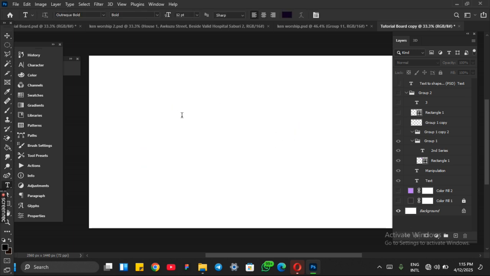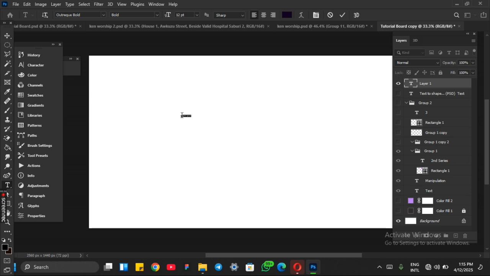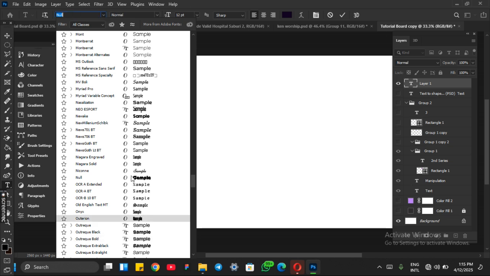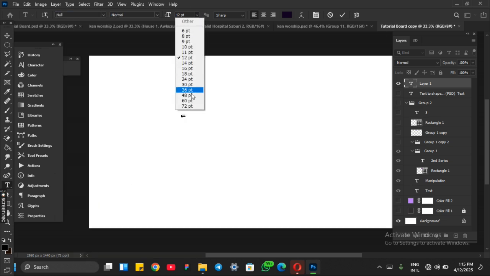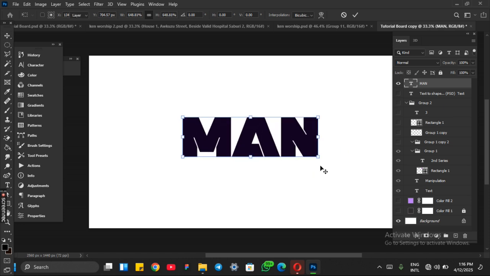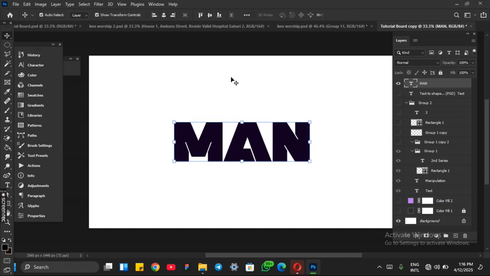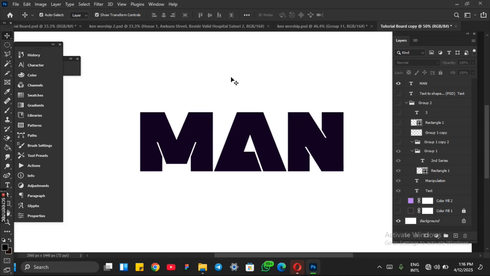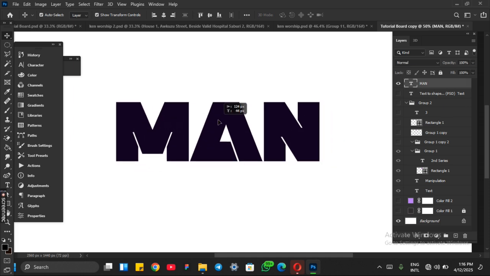Take for instance, you write your text. Let's say a man. Come to your font and increase your font size. So you have a normal text now. But now take for instance that you want to coin out a logo, maybe a monogram logo from this text using this font. It's not really possible to distort.